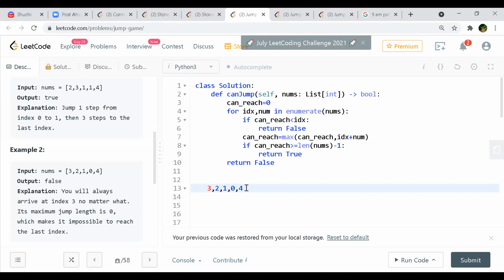Yeah. Let's move to the next one then. Yeah.